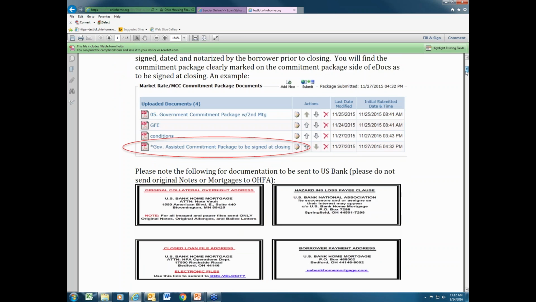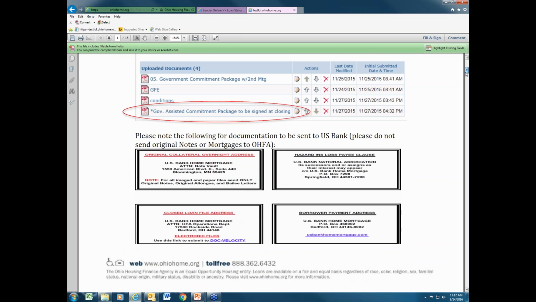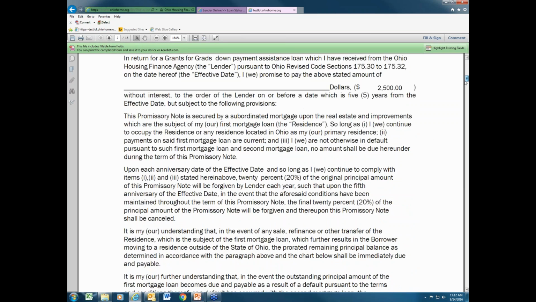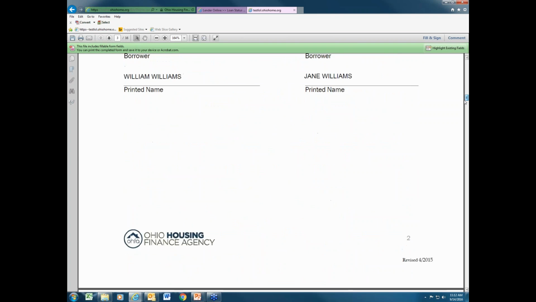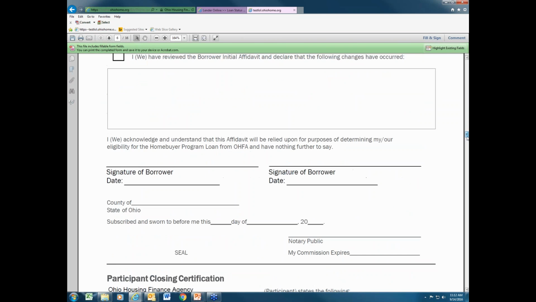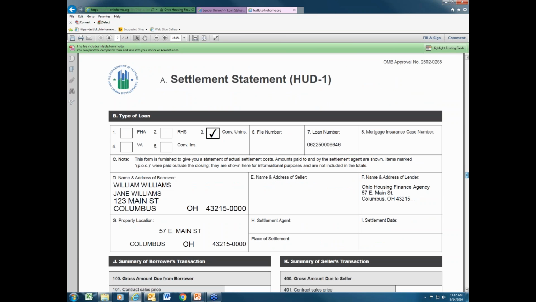I've also included information for where you send your collateral, what the U.S. Bank's loss payee clause is, that kind of thing. I'll probably add in there where you add your fees to OFA. I'll add something like that in there. And then we've got the note. And we've got the mortgage. And we've got the closing affidavit and the tax-exempt rider. And then we also have a HUD-1 settlement statement that will be included.